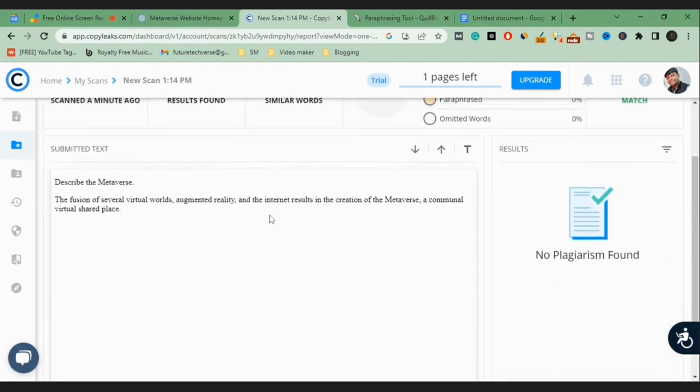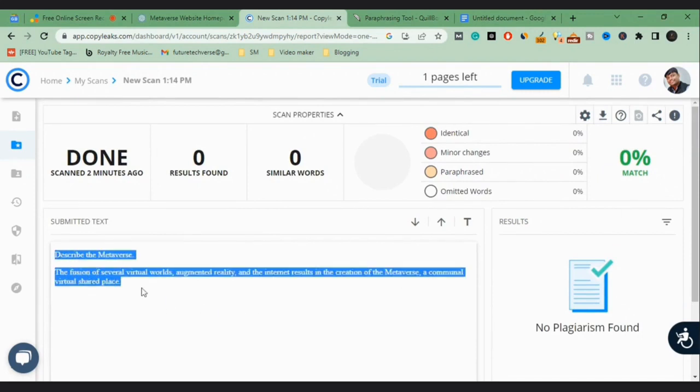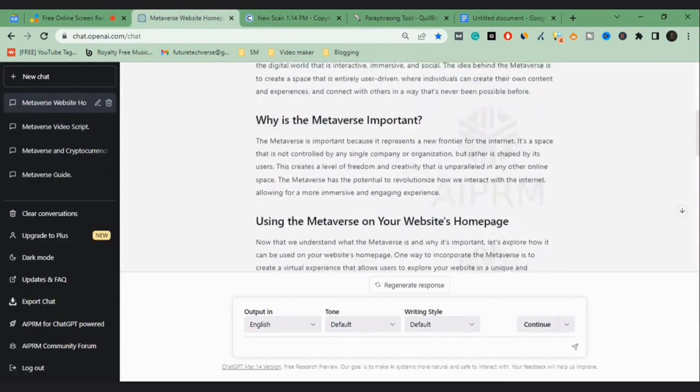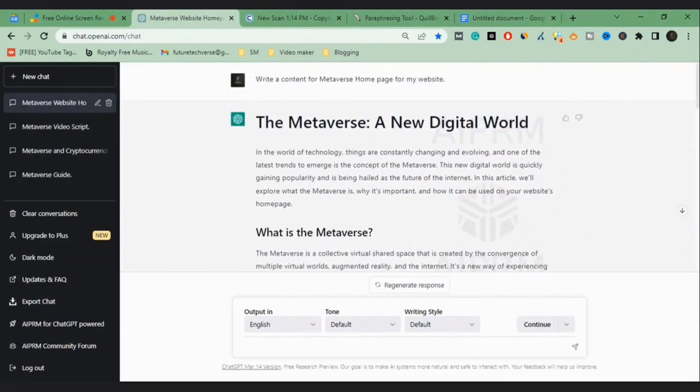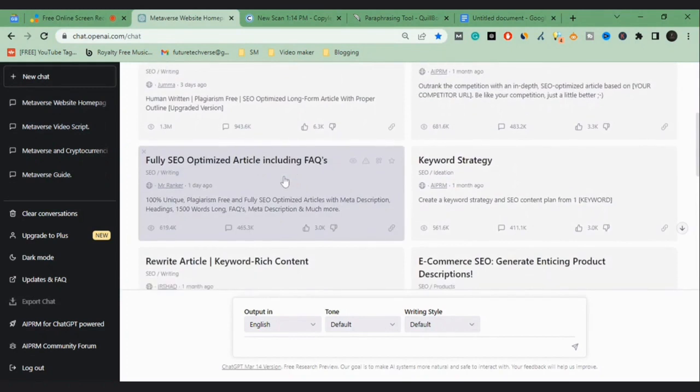Okay, so I think it's already done. So yeah, it's done. 0% match. The content that we have paraphrased with the help of Quillbot is now showing as absolutely human generated. That means this is not AI generated content, right? So this is how you can check whether the content that you are creating with the help of ChatGPT is AI generated or human generated, and whether Google is going to index it or not. Okay, I hope this part is clear to all of you.